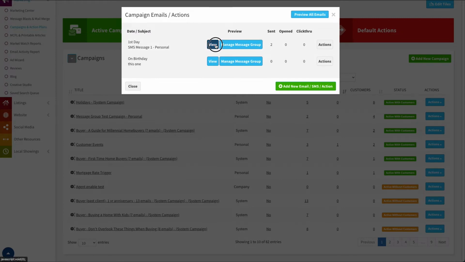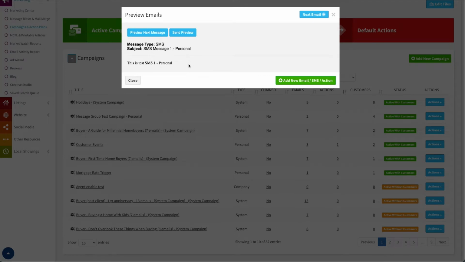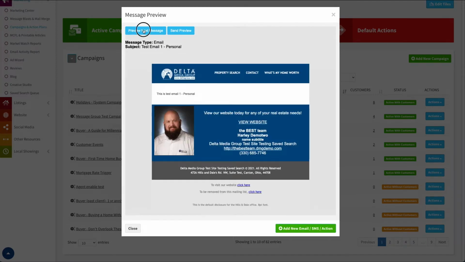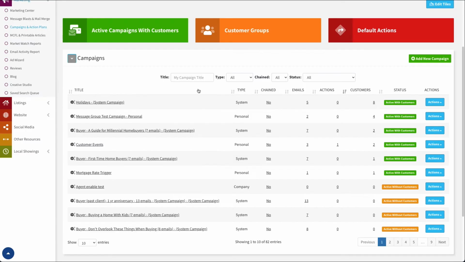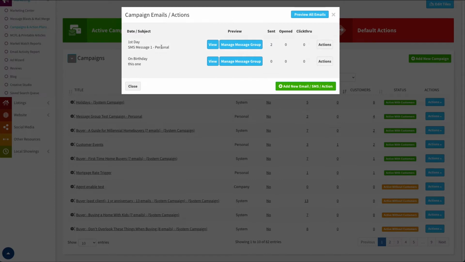If you click on View, that will show you a preview of that particular message. This one, because it is a message group, there's actually multiple messages within this group. So the very first one is an SMS message, and if I preview the next message, this is the second SMS message in that group, and then here's an email in that group, and here's the other email in that group. I'll close that out, click here again, there we go. So that's the first thing you can do here is view the previews of those. And you may have noticed you could also send those previews. So if it was an email, you could send yourself an email preview of that message, so you actually see it in your email and not just in the browser.